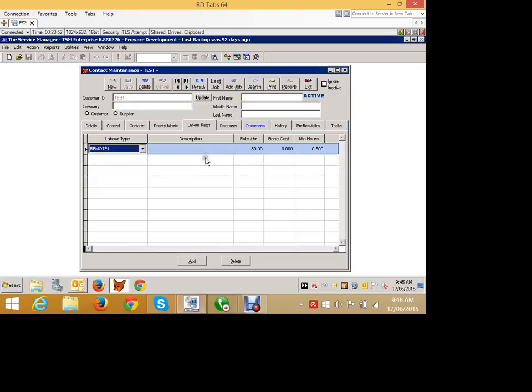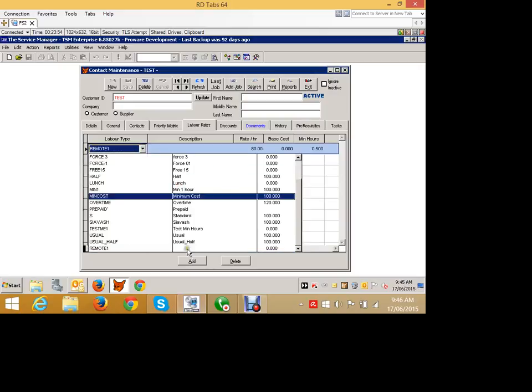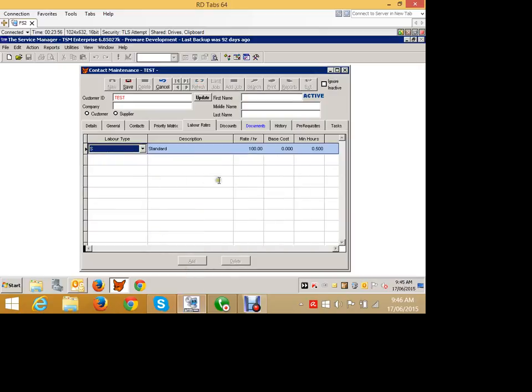So in here, what you can do is you can go and set that up. You can say, right, I'll take my standard labour rate, which is $100, but for them, I'm only going to charge $80 per hour. And I'll go and save that. And then every time I do a standard labour against customer test, then I'll automatically be billed out at $80 an hour instead of $100 per hour.